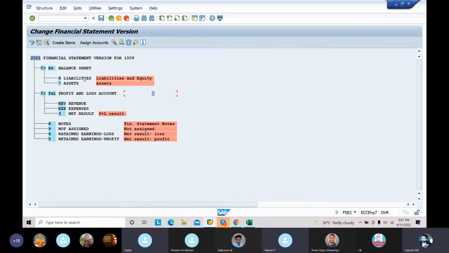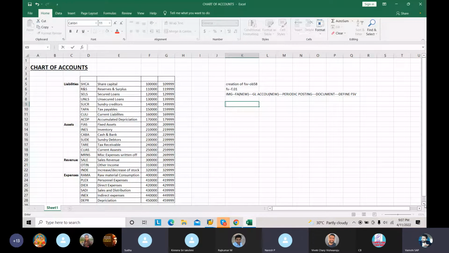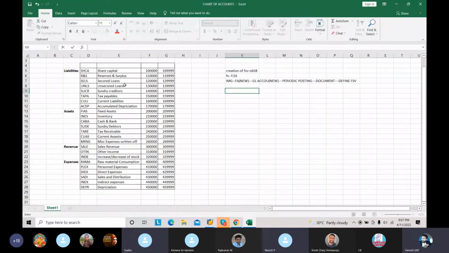Then after that, under liabilities, there are many GL accounts: reserves and surplus, capital, current assets, current liabilities, long-term loans. So I will assign those here. I will show my chart of accounts. This is my chart of accounts. These are the GLs, account groups, that I assigned in my chart of accounts: share capital, reserves and surplus, secured, unsecured. I will copy here and paste the same under liabilities, assets, revenue, expenses.